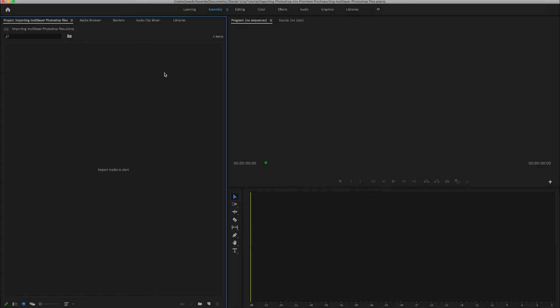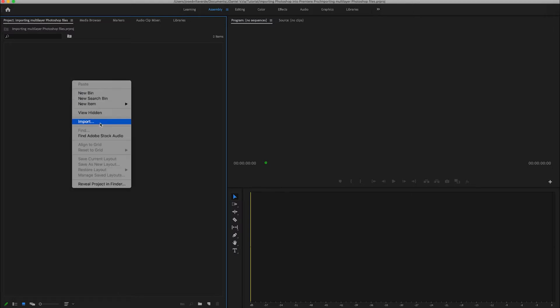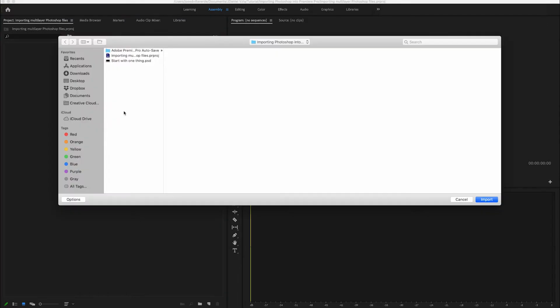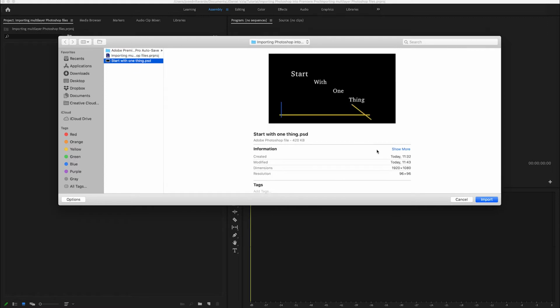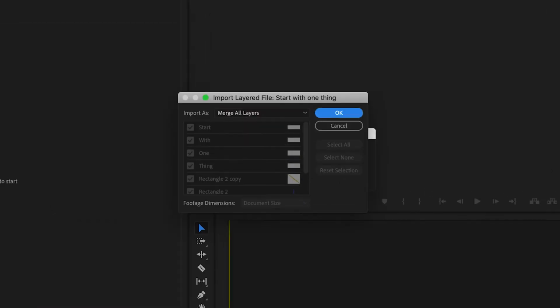Here in Premiere Pro we are in Assembly, and we are going to import our Photoshop file. For that we right click here and choose Import, and we have our files here: the Photoshop and the Premiere Pro file. We are going to use the Photoshop file. So let's import it, and here we can see the different ways to import the Photoshop. We have merge all layers, merged layers, individual layers, and then sequence. So let's check one by one and see what the differences are.